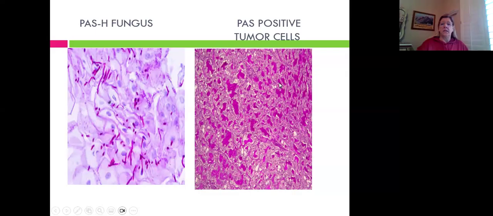Now, the other thing that's interesting is a PAS positive tumor. There are glycogen-based tumors out there. So if you are staining a section and you see all these big blobs like this of a Schiff's reaction, that's actually a tumor positive, a glycogen tumor positivity.